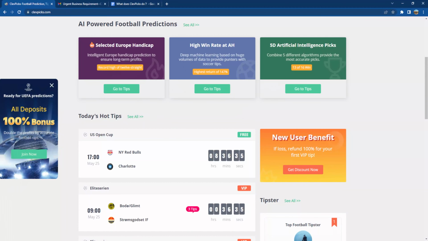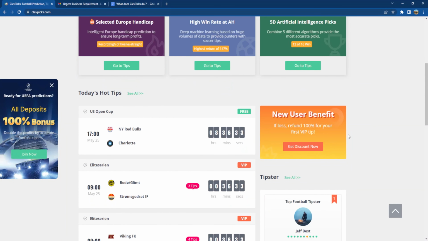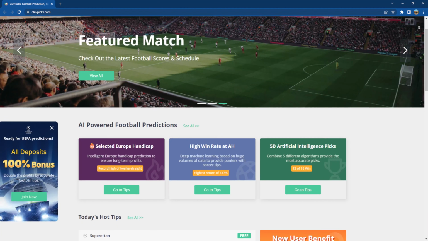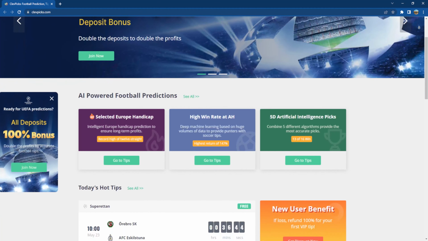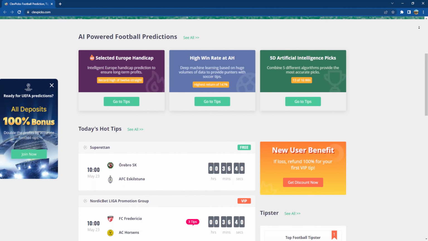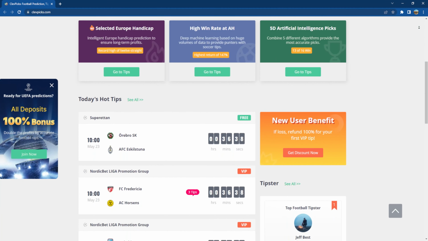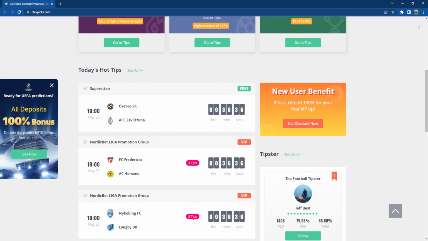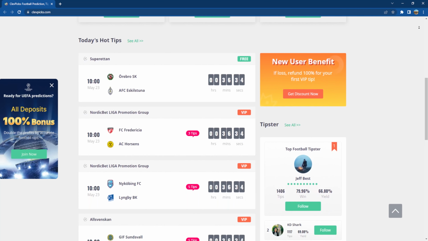The website also provides a new user benefit under which if you incur a loss on your first prediction, the company will refund the coins for your first VIP tip. Please note that the platform updates the prediction plan of the match at least 1 hour before the game starts. If the profit rates are not meeting the user expectations, then ClevPicks provides users with special services to help them make money and enjoy football.